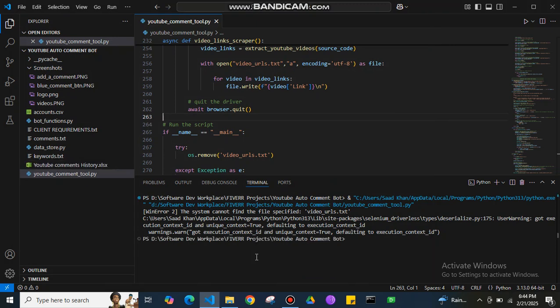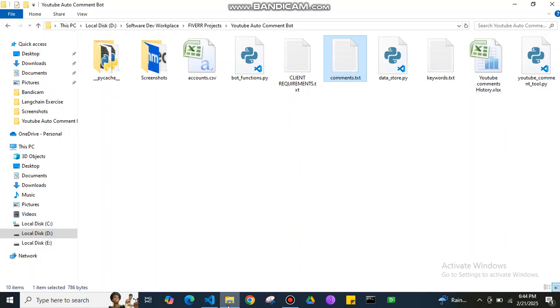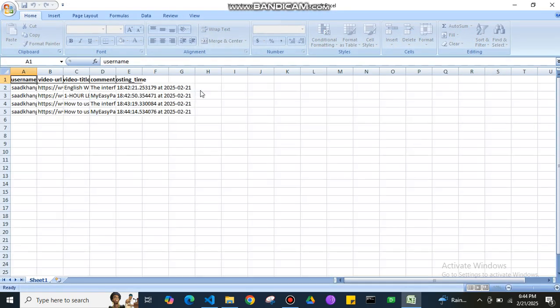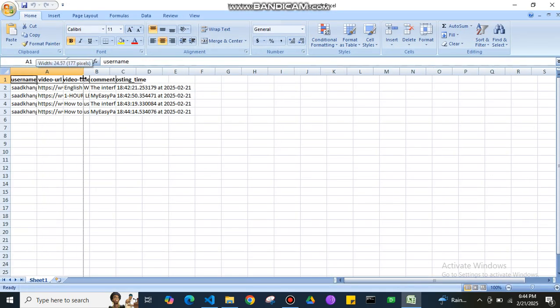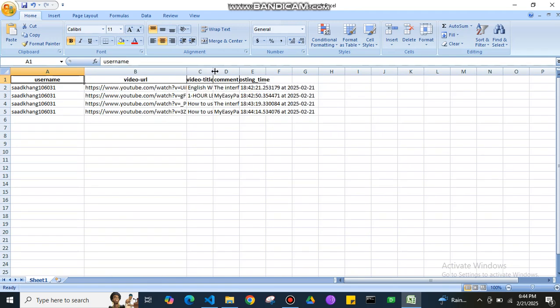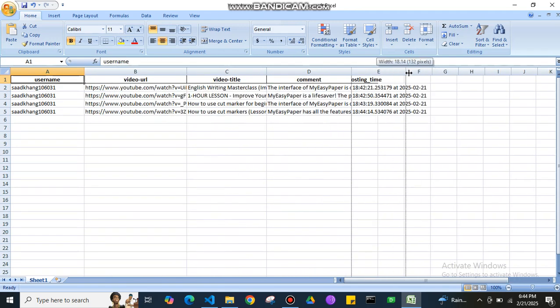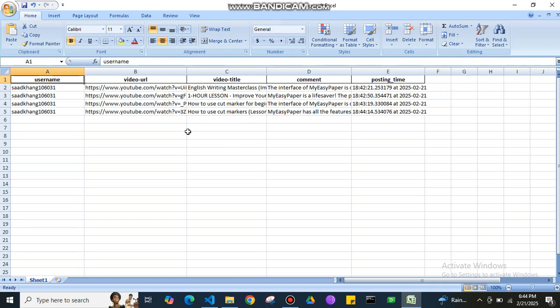So I will explain. This is the entire process, and the YouTube comment history was tracked in the Excel file. Let's check how many comments were posted by this part, and it shows me 4 comments, because I only set the filter to 5 comments. It's nearly equivalent. So these are the usernames I've set in the account CSV file.